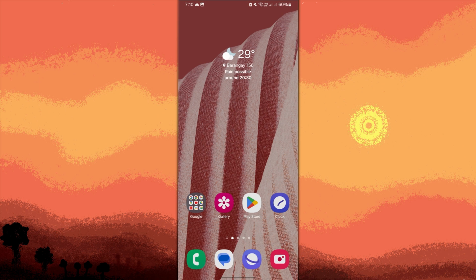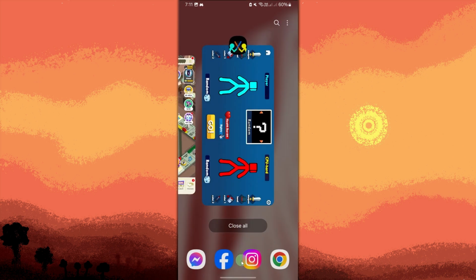First method: having too many apps running in the background can increase CPU and RAM usage, leading to overheating. Close unnecessary background apps by swiping the bottom corner of the screen. Then swipe upwards on the apps that you want to close.